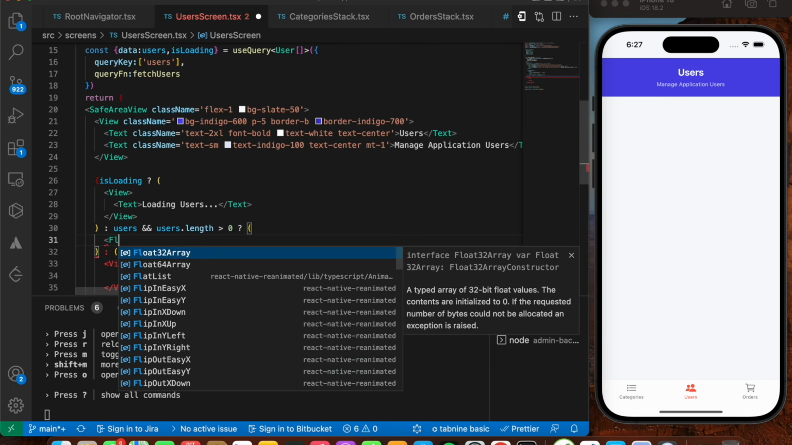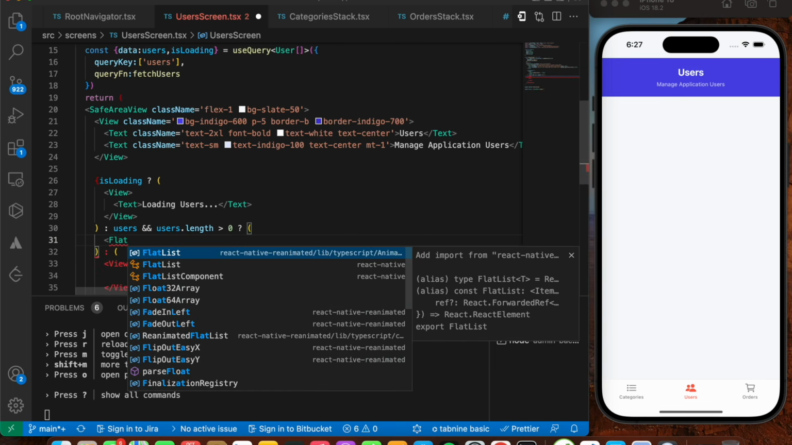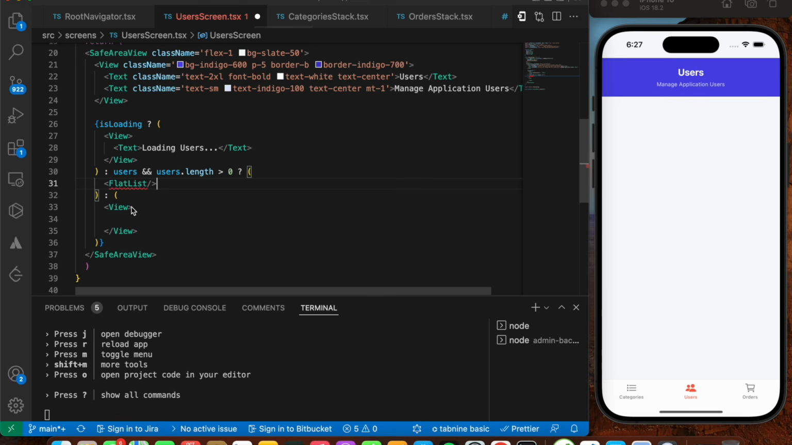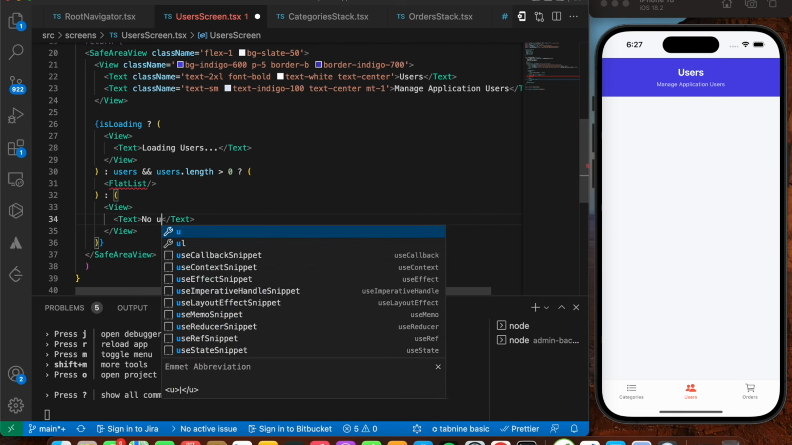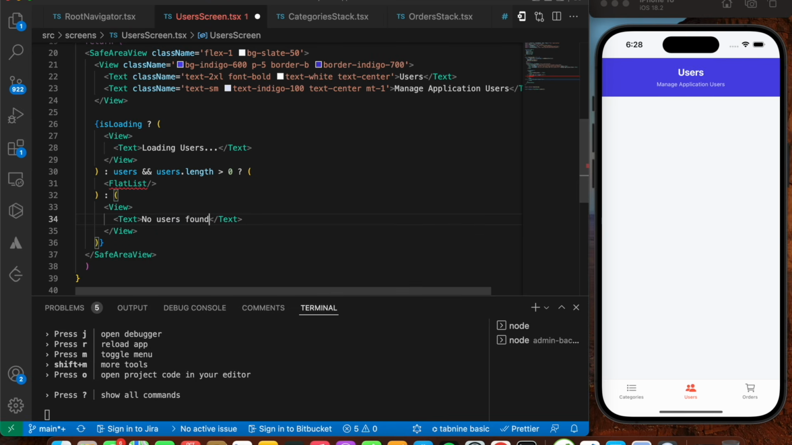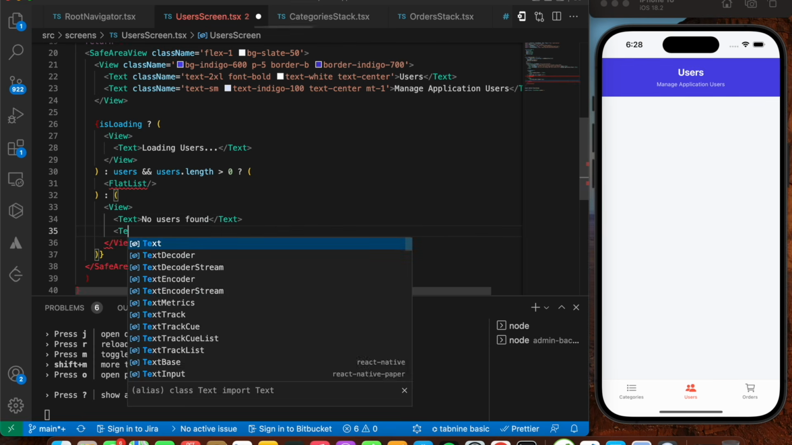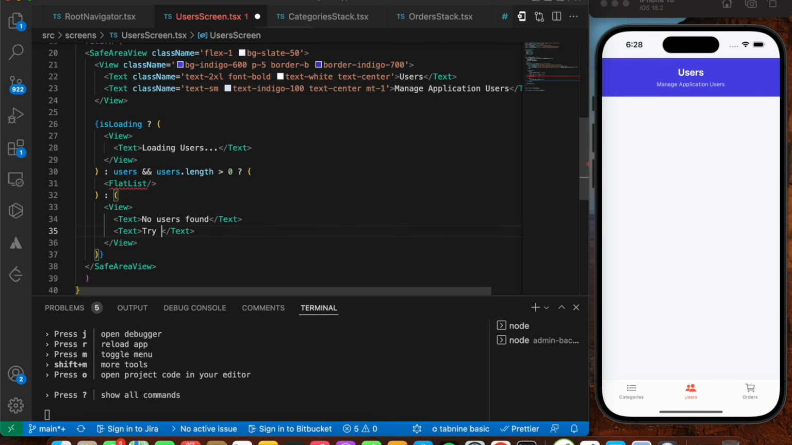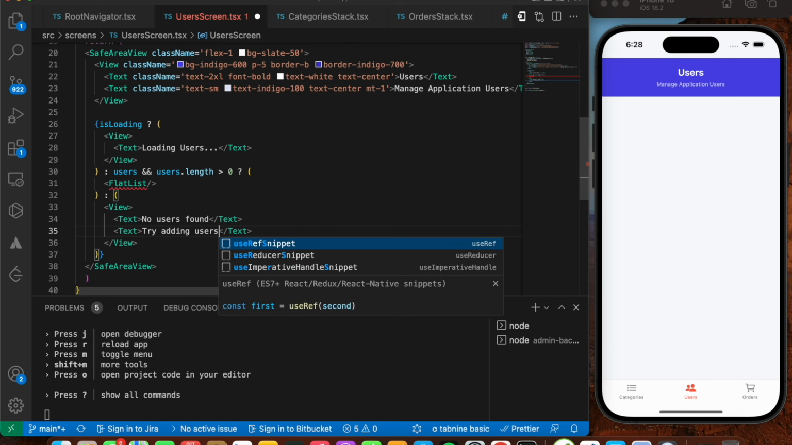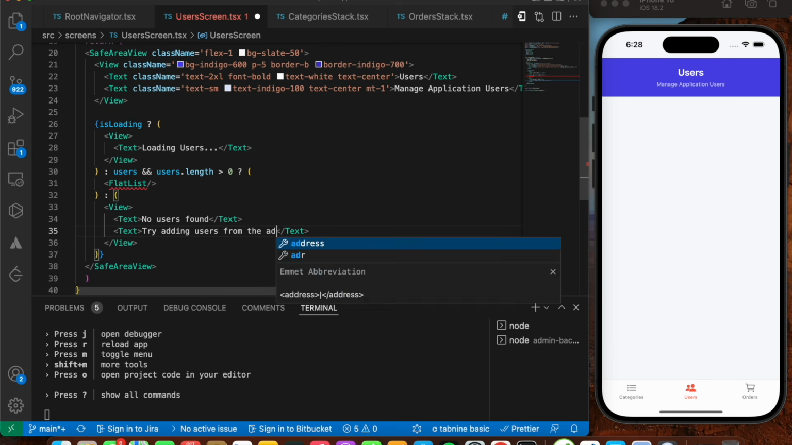Here I'm going to say FlatList. Import FlatList from React Native. Let's design that. So here complete this design. For the else block, I'm going to say no users found, and try adding users from the admin panel. Having a text over here, I'm going to say try adding users from the admin panel. Save.